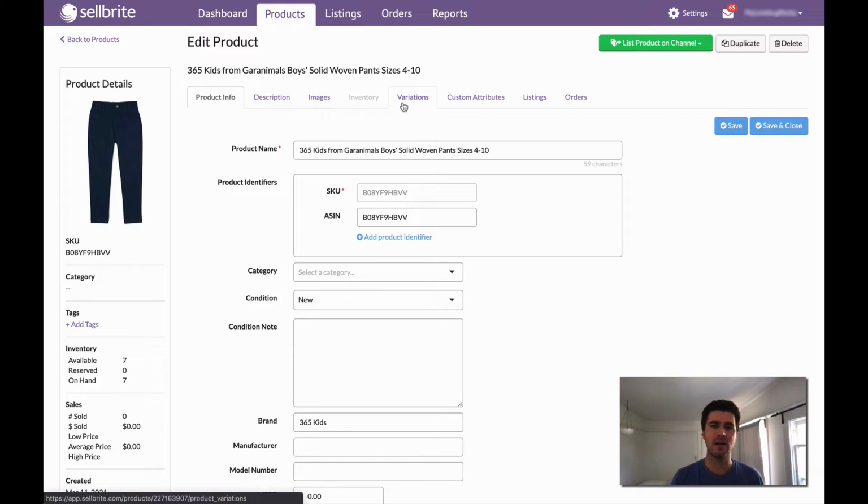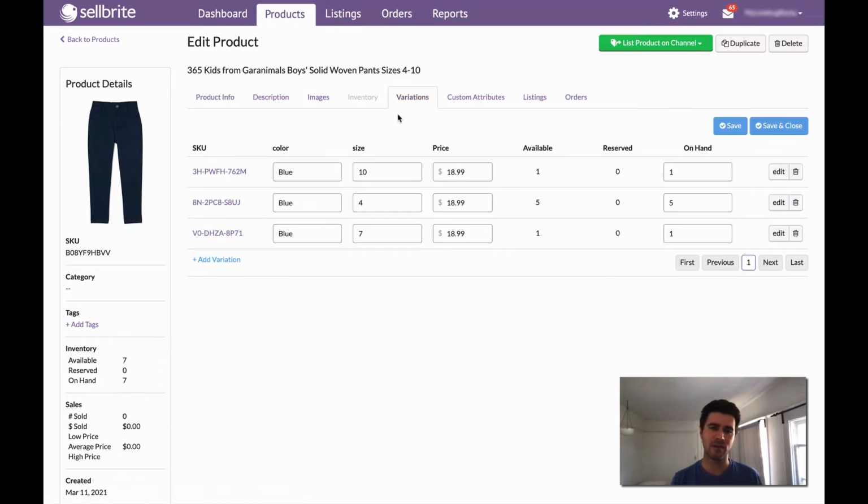I'm going to click into my variations tab. What I want to identify here is that this product has two variation attributes. If you're not sure what a variation attribute is, it's going to be color and size, at least for this product. This product varies on color and size. So these are the product's variation attributes. The variation values are the actual colors themselves. In this case, blue. There's only one color for this product. And the size varies quite a bit. We've got 10, we've got 4, and we've got a size 7. So those are the actual variation values. The attributes themselves are things like color and size.